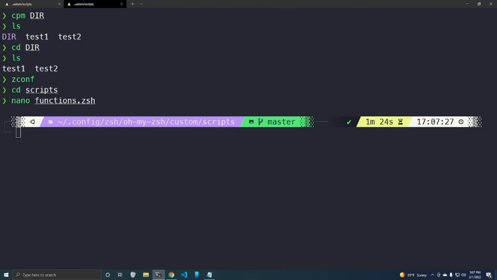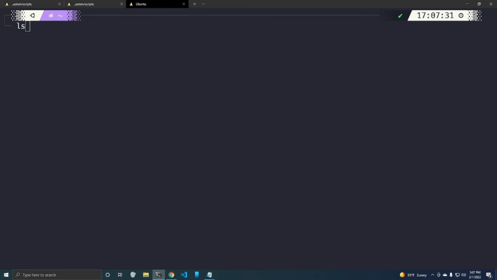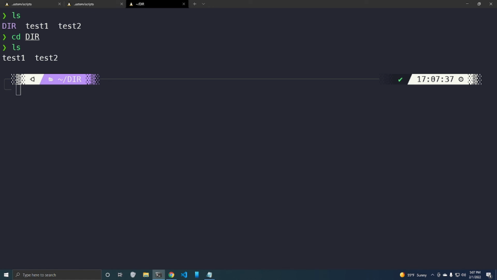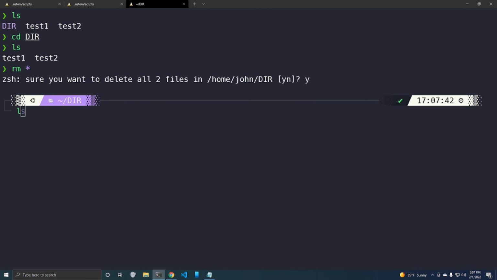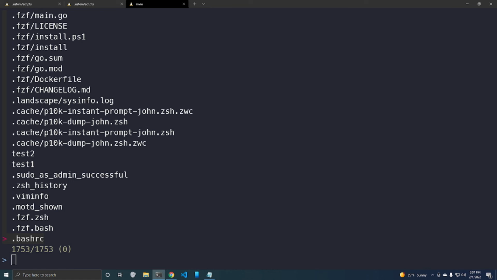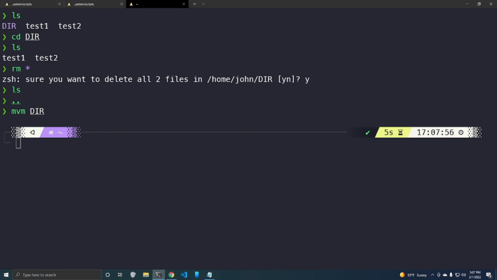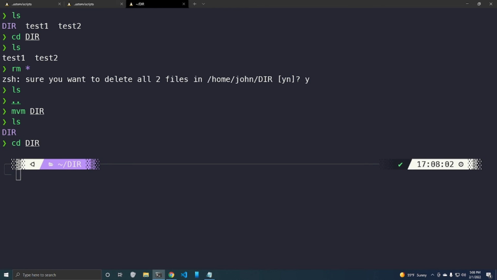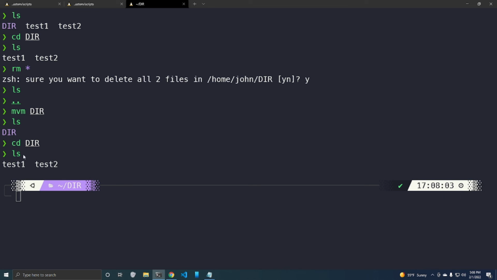So let's give this a shot. So go here, right? Let's go to dir. Let's remove these for now. So you see it has nothing in it. Now let's move multiple to dir, and now we see they're not there anymore. They're not where they were, and they actually are right here in dir.